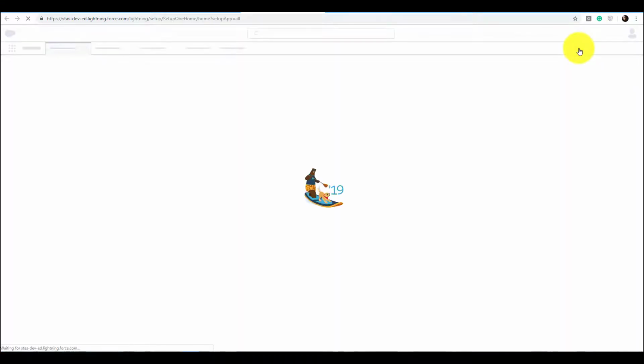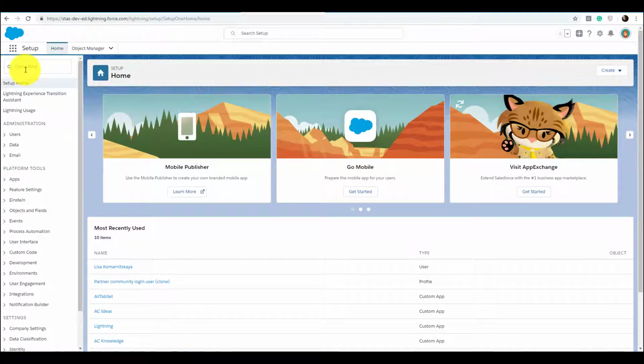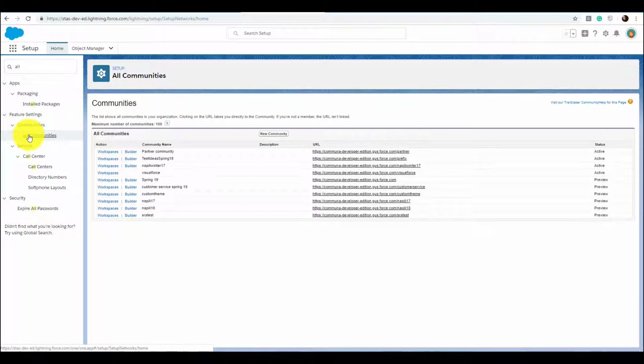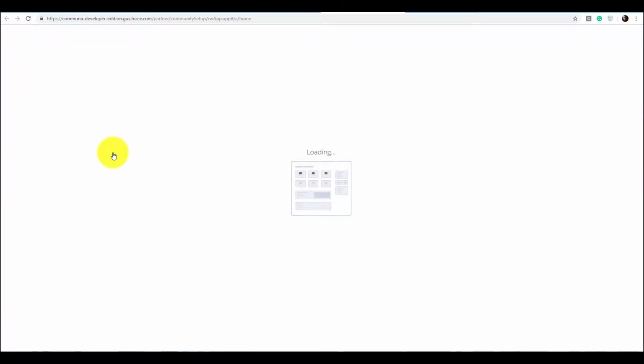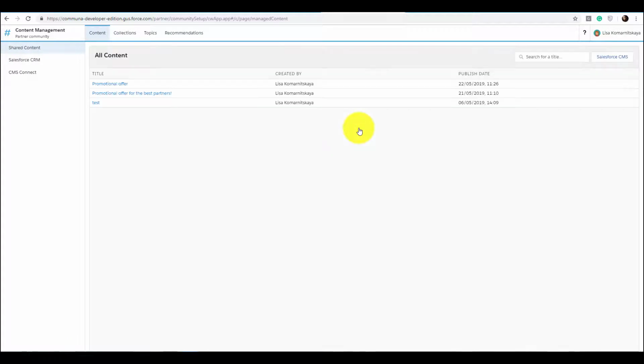Some other things like creating collections and adding CRM connections are still available only in the community CMS workspace. So let's go there. I'm choosing a partner community because I shared the article to it. So, here you can also view your content, but you can't manage it.